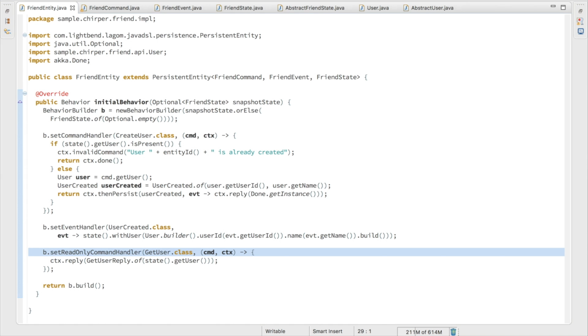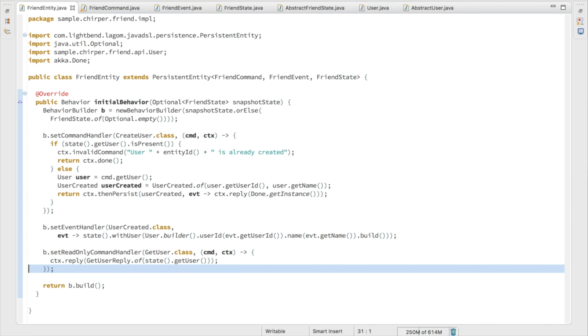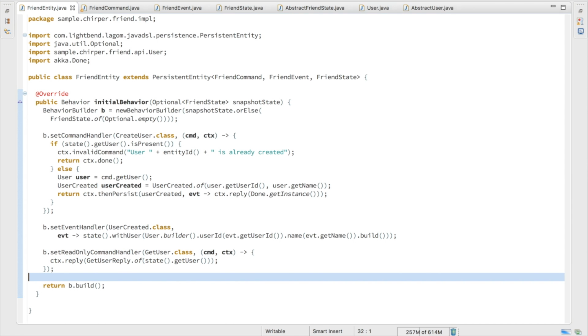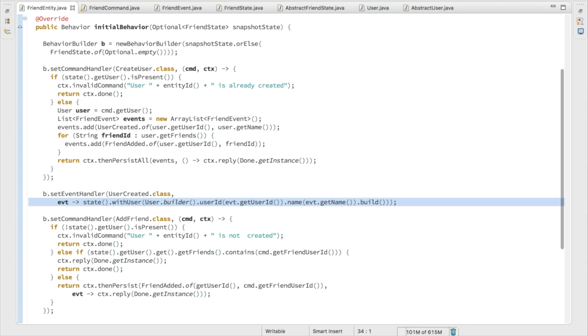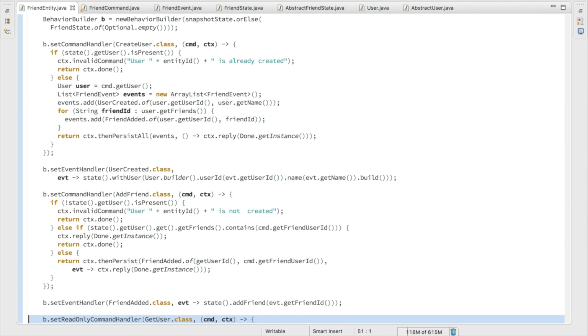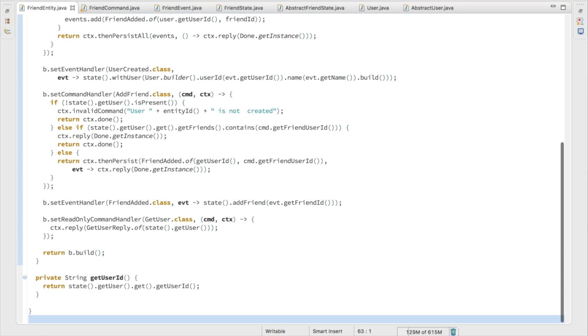Here is another command to retrieve the user state. It simply sends a reply back without persisting. Such requests can be very fast since everything is already in memory, unless the entity is passivated because it has not been used for a while. To make it complete, we define the behavior for the add friend command and corresponding event. That is the full definition of the friend entity.